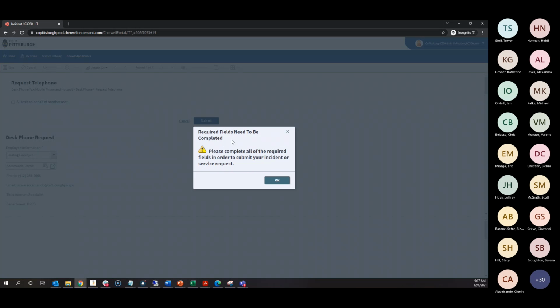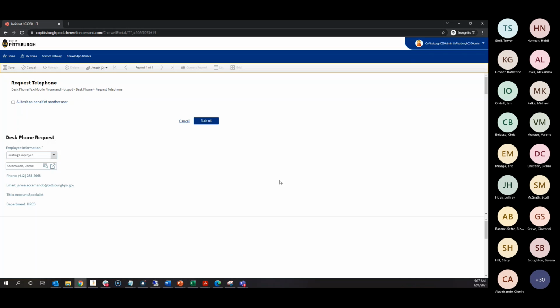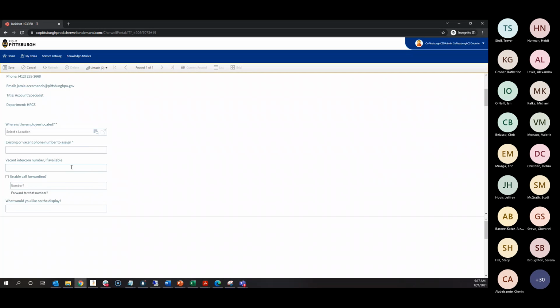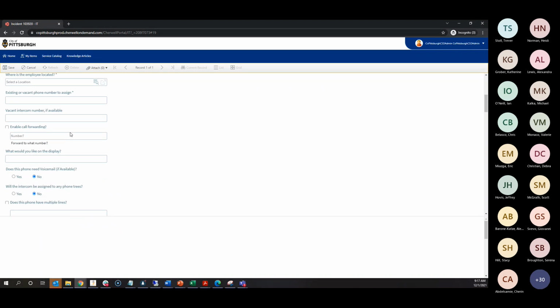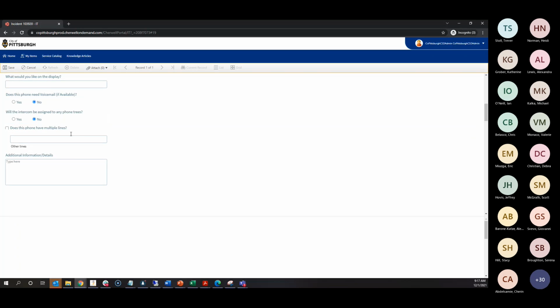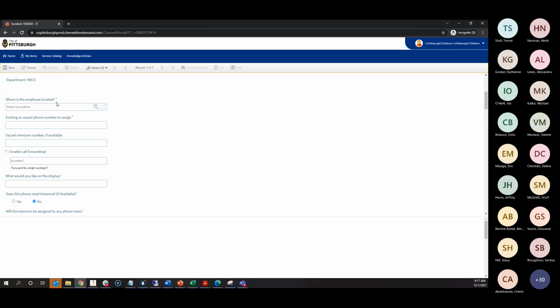It says required fields need to be completed. Please complete all required fields in order to submit your incident or service request. So if I scroll down here, I can see additional information that I need to add. So where is this employee located? Is this an existing or vacant phone number to assign? Now we can see that these are mandatory by the asterisk.